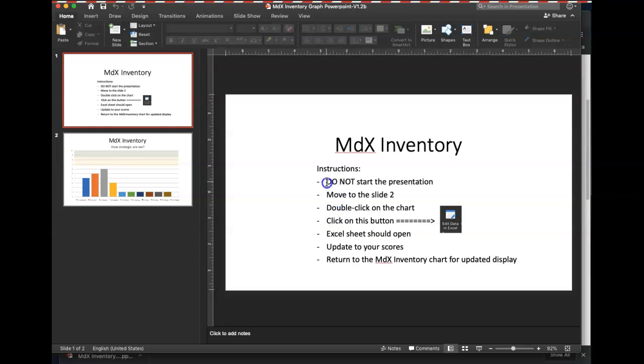The first thing on the instructions is what not to do. The first thing not to do is don't start the PowerPoint presentation into slideshow mode. We just want to work with it in editing mode, so don't do that. So first thing we'll do is move over to slide 2, and then once we're in slide 2, this chart here, we're going to double click on the chart.